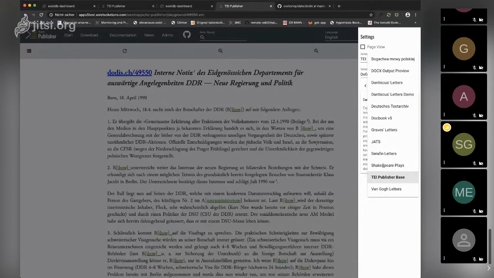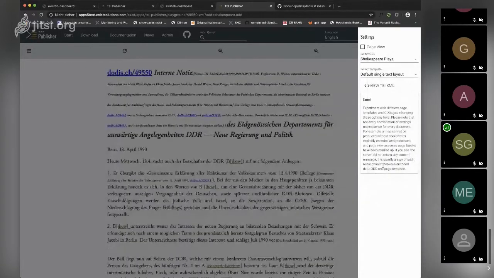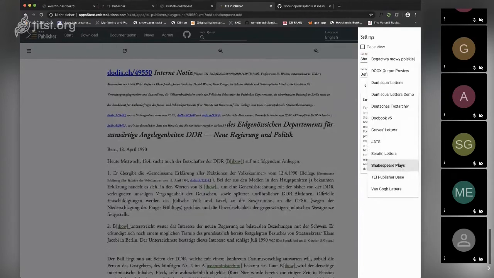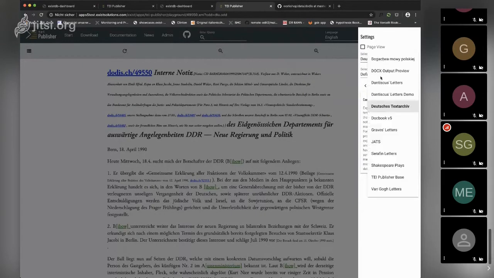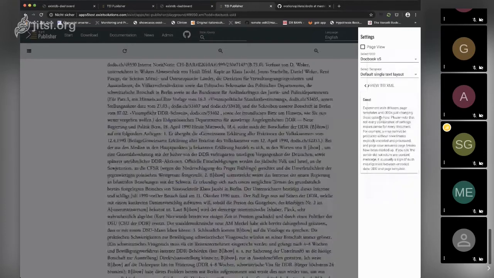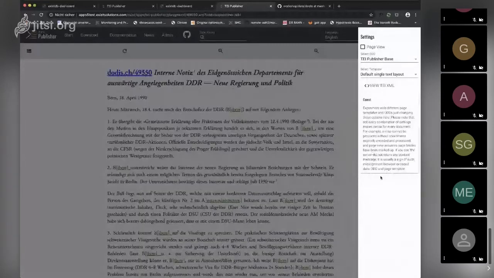What happens if I switch to Shakespeare Plays? Yeah, well, it looks a bit more messed up. I could also try to use anything else like Deutsches Textarchiv. Okay, not much different, also looks messed up. I could switch just for fun to DocBook. And then everything is gone because, as the name says, this ODD was not made for TEI at all. It addresses DocBook, in which our documentation is written. But where we start is always TEI Publisher Base. That's the default. That's what will be used when you have no other ODD specified.